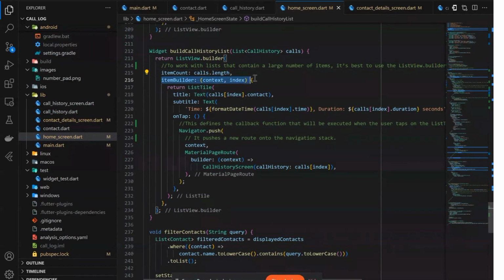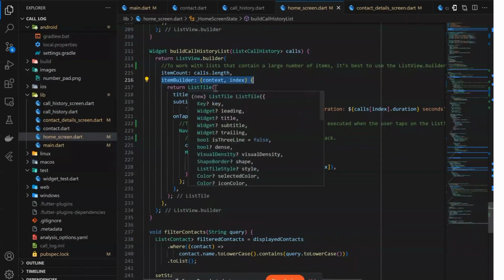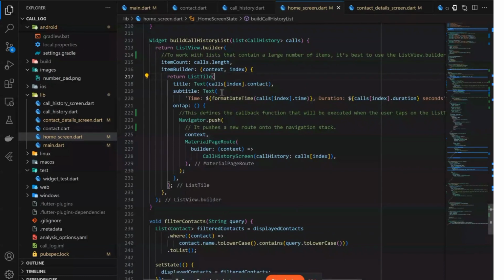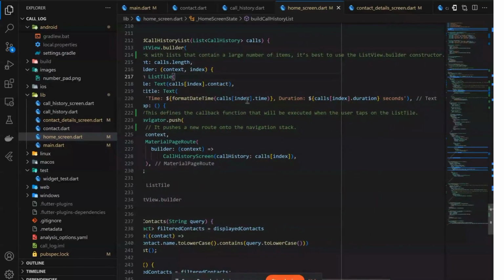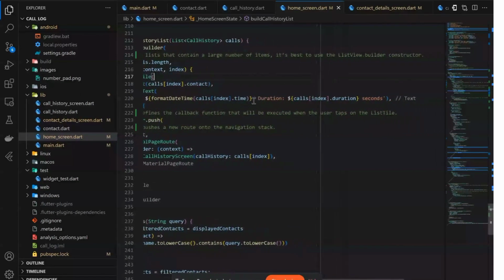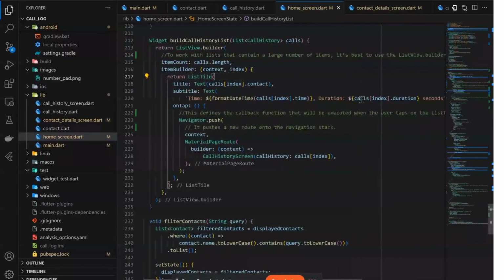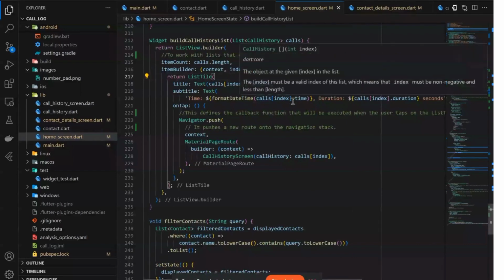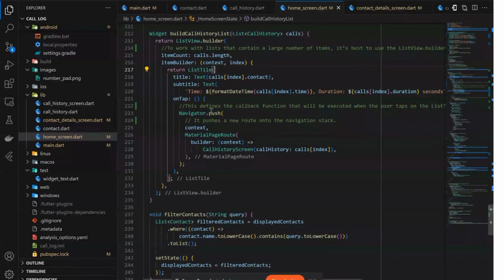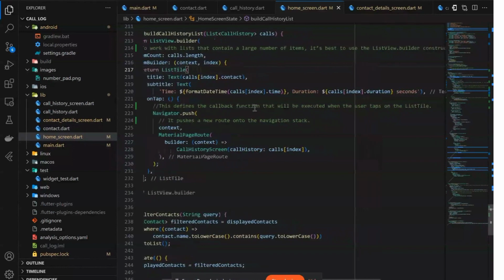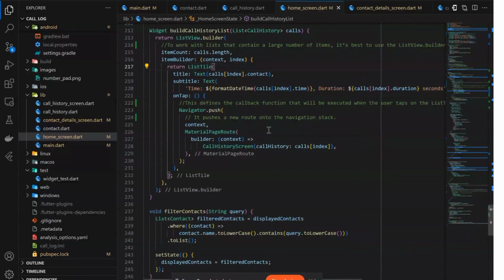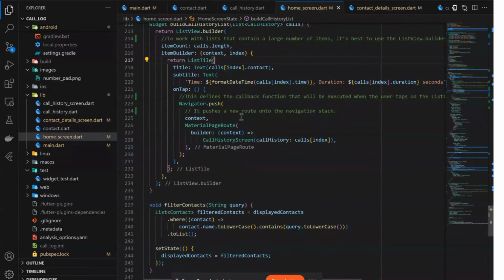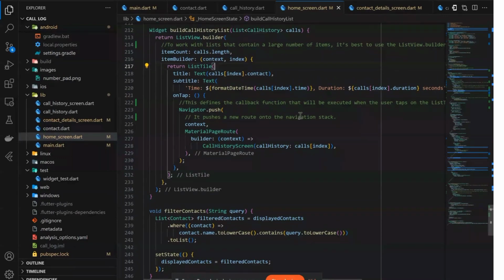and item builder, and we are returning that list tile, subtitle, and we are taking that text of time, duration, and with the seconds, like format date time calls. On tap means it defines a callback function that will be executed when the user taps on the list tile. And Navigator push means it pushes a new route on the navigation stack.